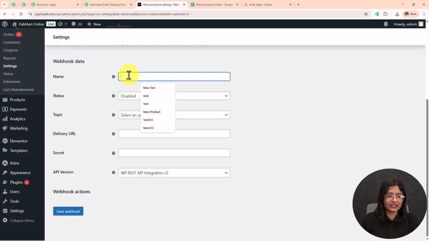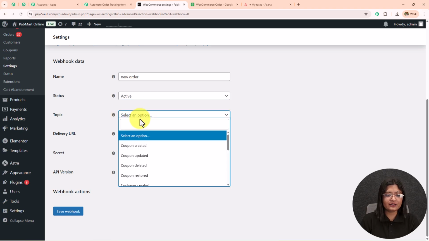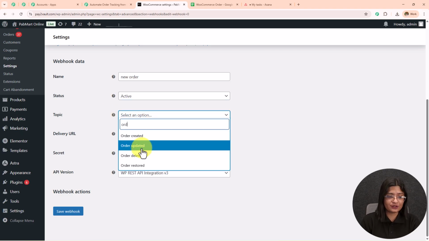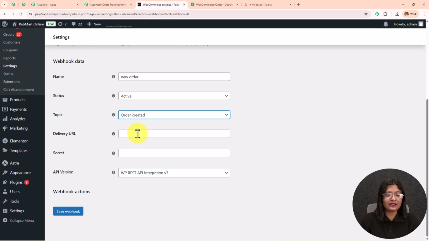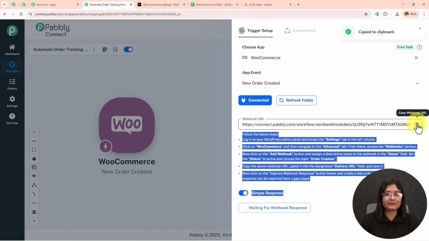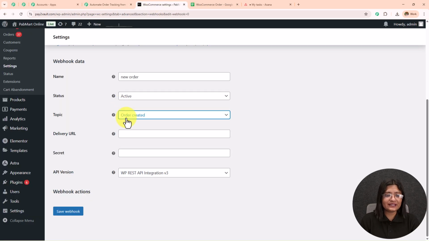First, I'm going to name this. So let's say the name is new order. Then the status will be active. Then I'm going to enter the topic as order creation. And then I'm going to enter the delivery URL. So here the delivery URL is the same webhook URL. I'm simply going to copy and paste it over here.